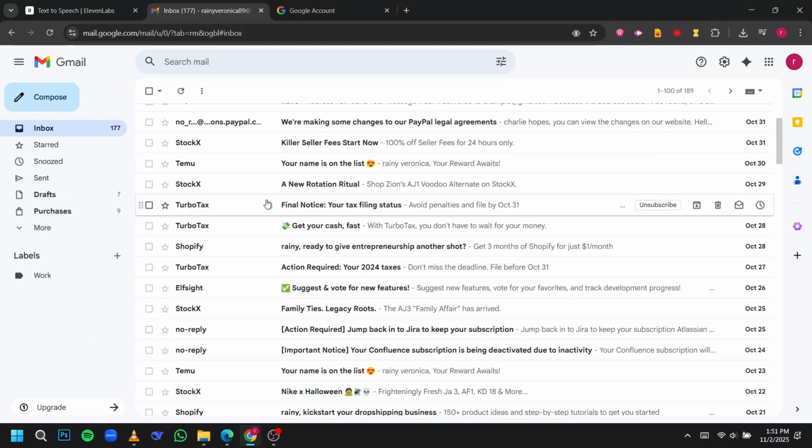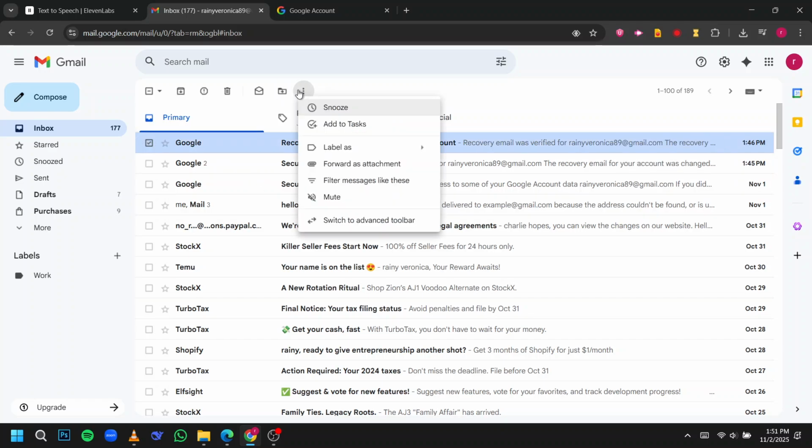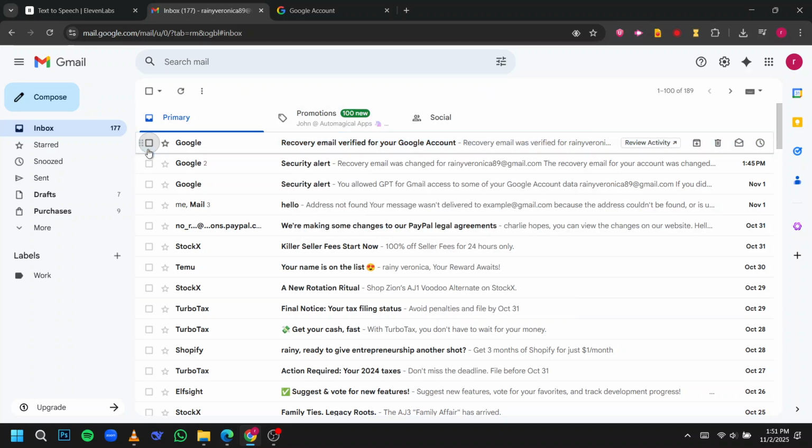You can repeat these steps as many times as you like to create additional categories for different types of communication. The key to maintaining an efficient inbox isn't just setting up labels, it's using them consistently for new emails as they arrive. Over time, this habit will completely transform how you handle your day-to-day email management.